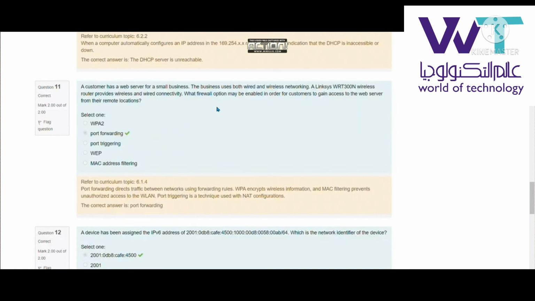A customer has a web server for a small business. The business uses both wired and wireless networking. A Linksys WRT300N wireless router provides wireless and wired connectivity. What firewall option may be enabled in order for the customer to gain access to the web server from a remote location? Port forwarding، port triggering، or MAC address filtering. هتبقى port forwarding.